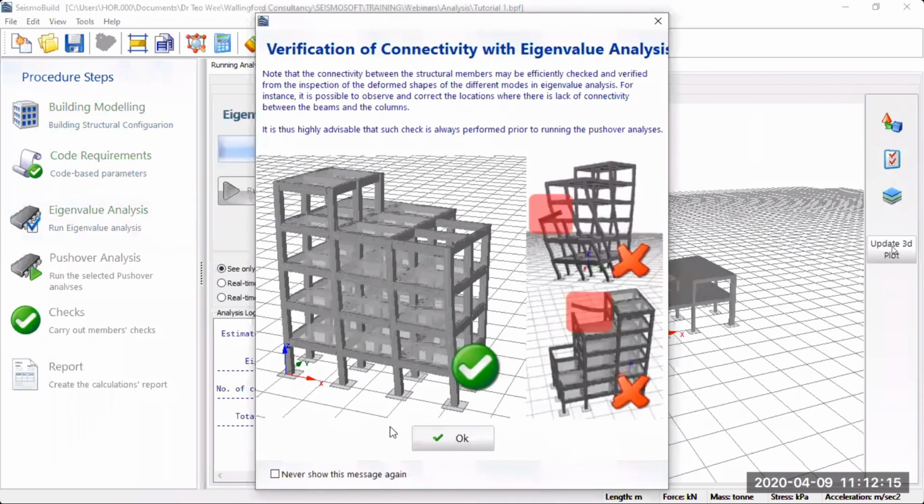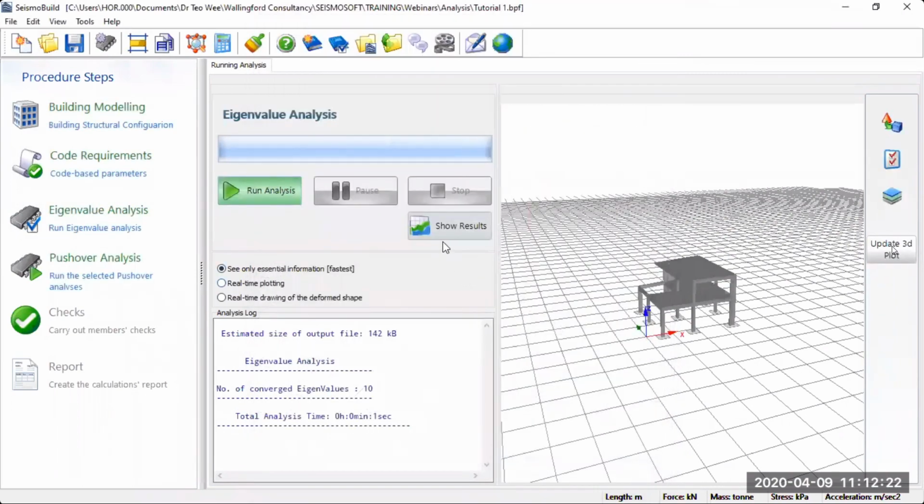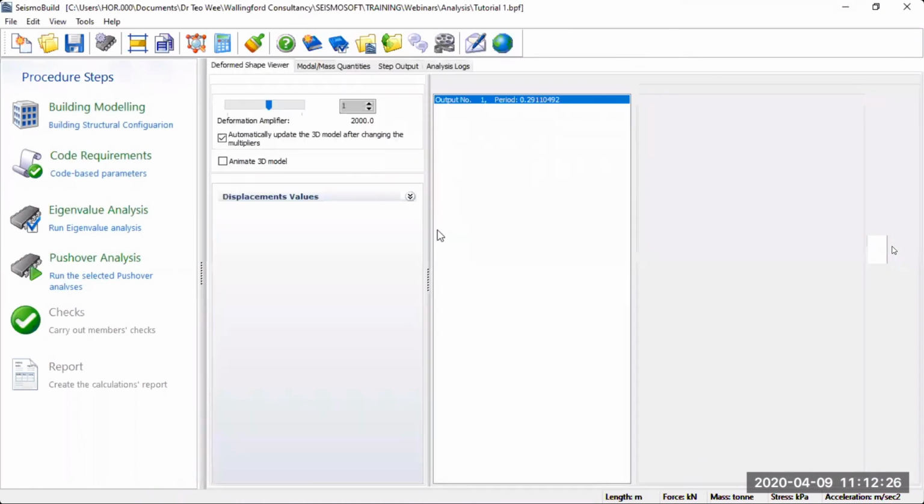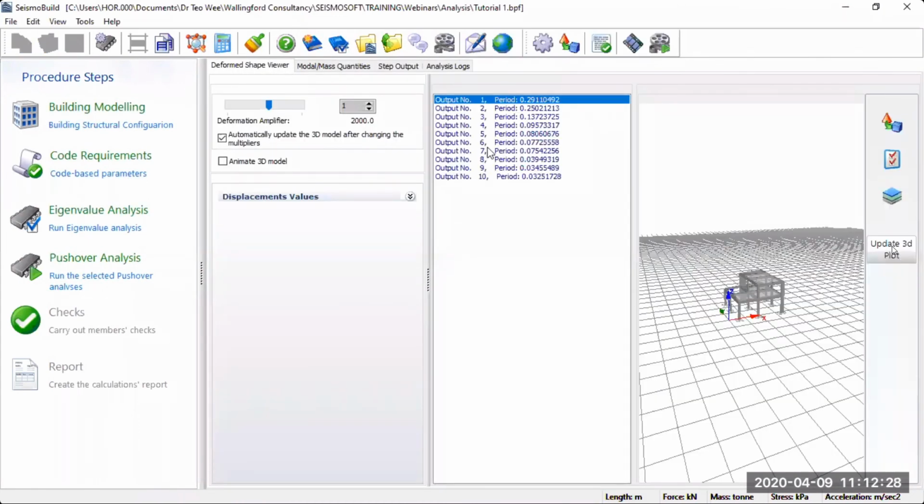Once you get this dialog, it means that your model has already completed the analysis quite quickly. So once you have completed the eigenvalue analysis, you can see your result. You can view your result here. Eigenvalue analysis basically calculates all your fundamental modes, the values, the frequencies, and your different modes. So you calculate the 10 modes.